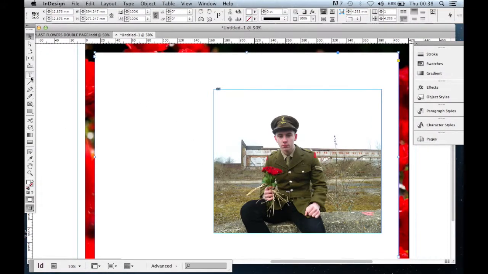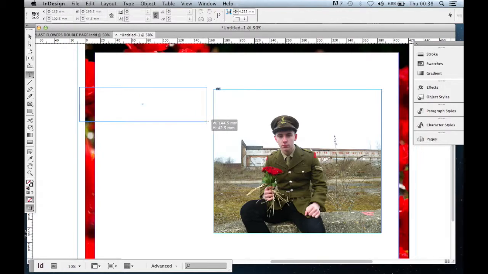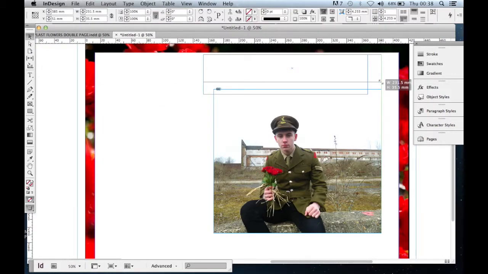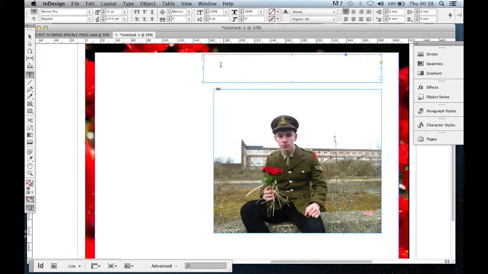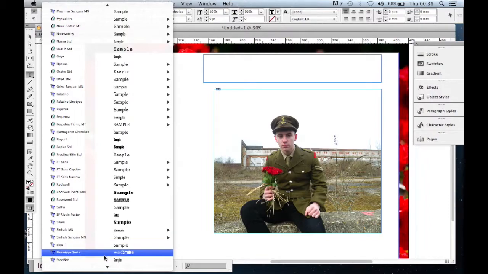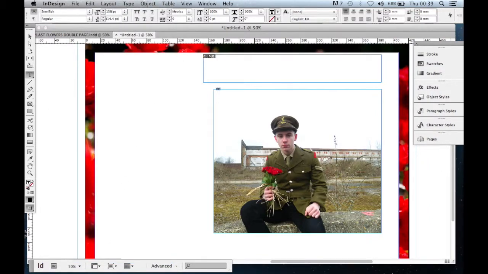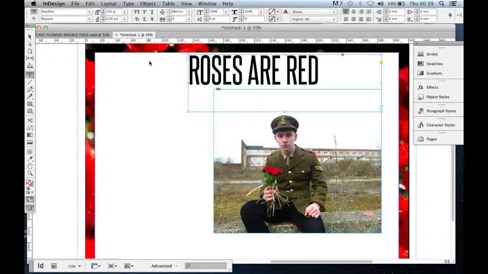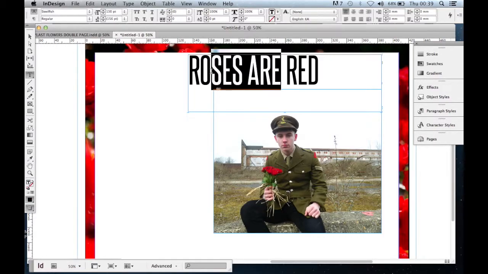The next step was to draw a text box for the title of the article to be placed. I then scrolled through the fonts and chose the font I wished to use. I changed the size and colouring of the text accordingly, changing the colour of red to black to make the reader look twice.